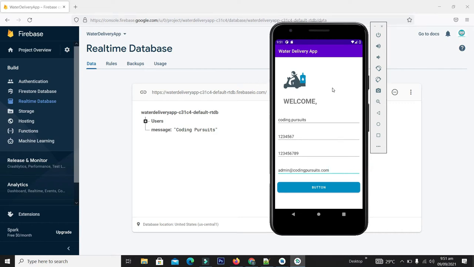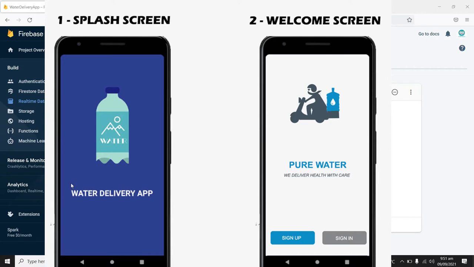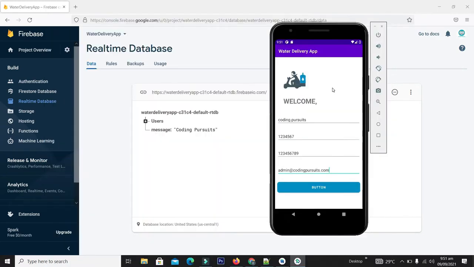In this video, we are going to continue our water delivery app project. We just have started and we have made 2 videos on it. So in the previous video, we have learned how to use the real-time database. We have created the real-time database and stored our message coding pursuits.com. So in this video, we will go one step forward and we will create our sign up activity.